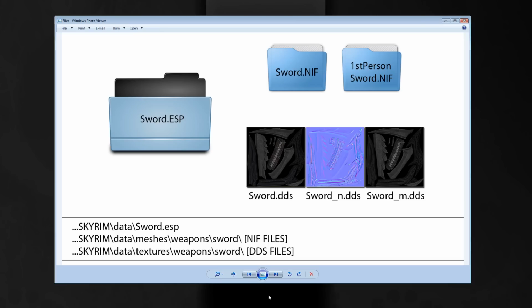We need texture files like the sword DDS, that's the diffuse map, the texture. We need sword N DDS, that's the normal map responsible for the 3D effects, and sword M DDS, that's the specular map. And yes, I know this is not called specular map because the real one is inside of the normal map, but I like my version. Sword M DDS is specular map and responsible for metallic light reflections in game.